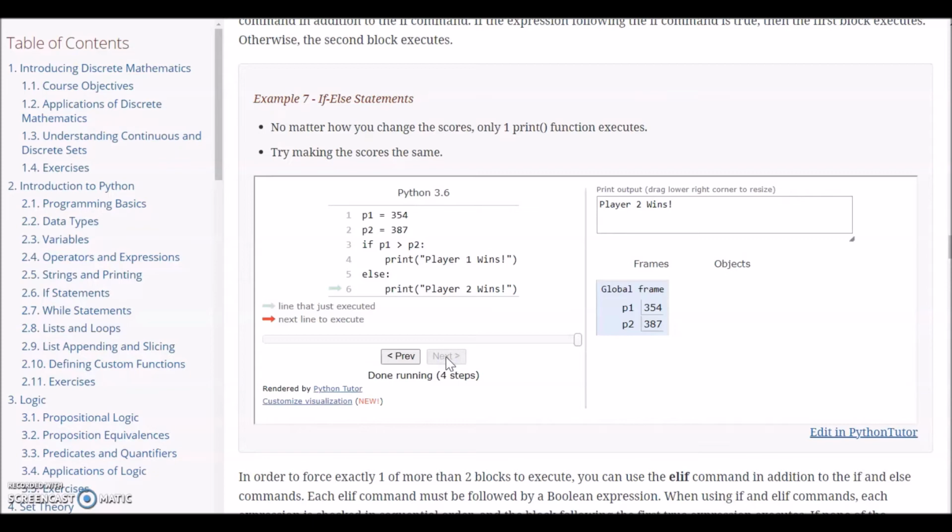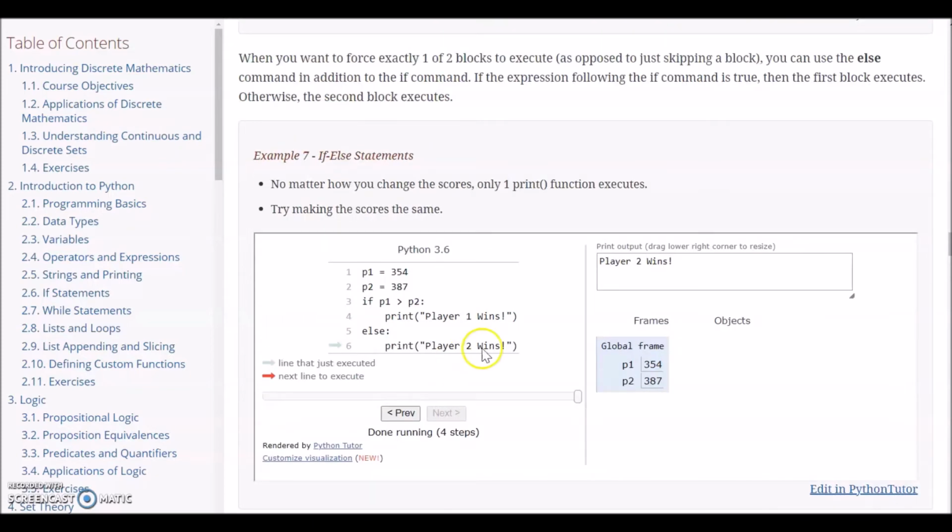So if-else, the way they work is, if the expression following the if command is true, the first block executes. Otherwise, the second block executes. So you'll never have both of them running. If the if part tests true, it prints out what's under if. If it doesn't test out true, it's going to run what's under else. It doesn't necessarily have to be a print statement. It can be something else.